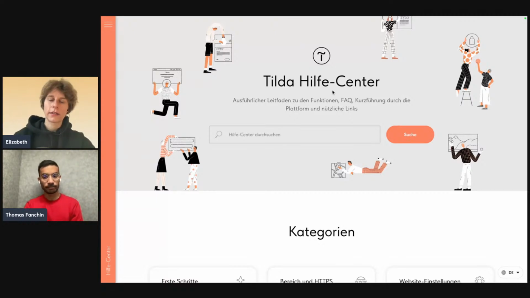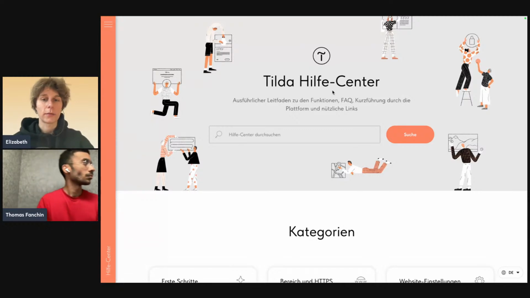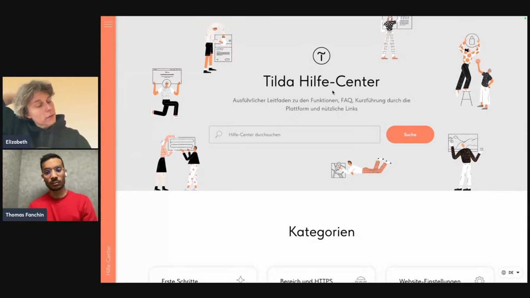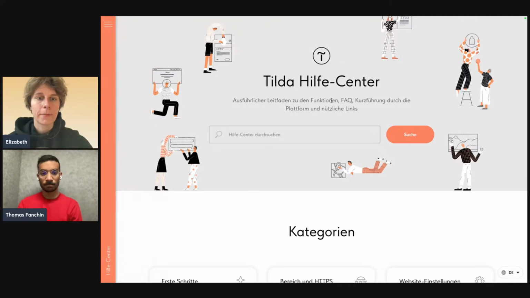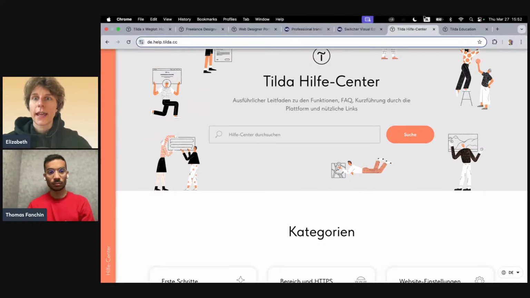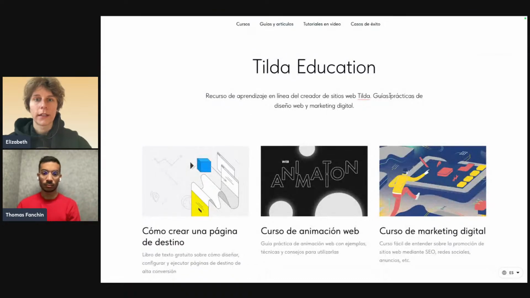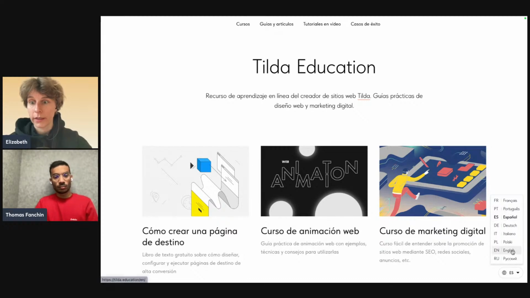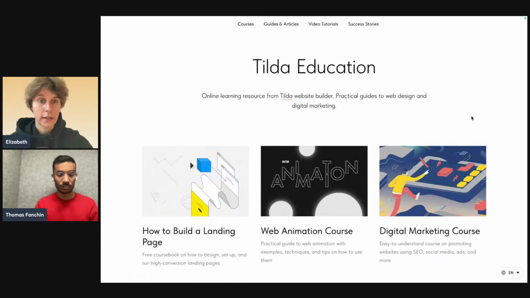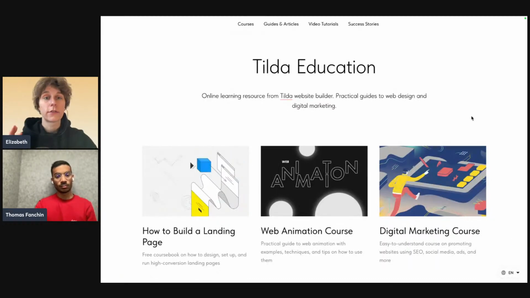It all becomes more complex when you need to go through the guides in a different language compared to your mother tongue. So we try to make it easier for them and make it more understandable. Now, another example of how Tilda is using Weglot is Tilda Education. This is my favorite example because the original is still in English. Tilda Education is the online learning resource from Tilda.